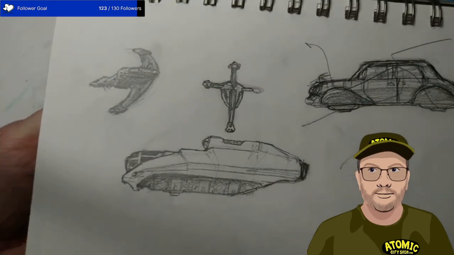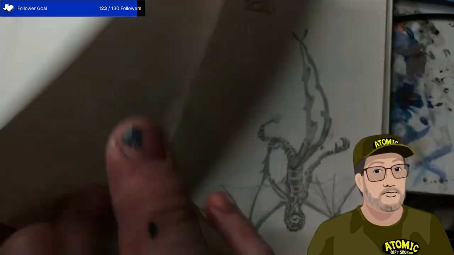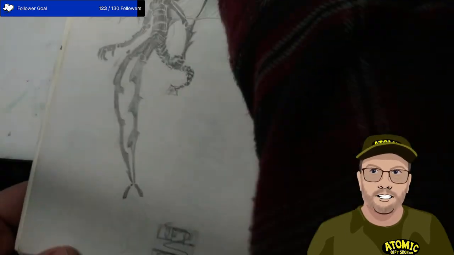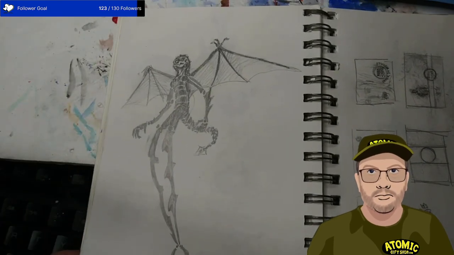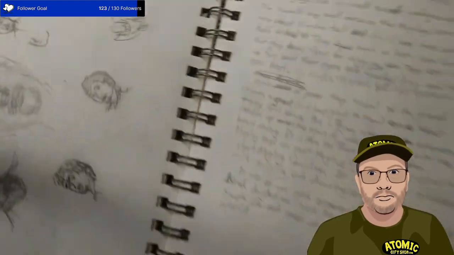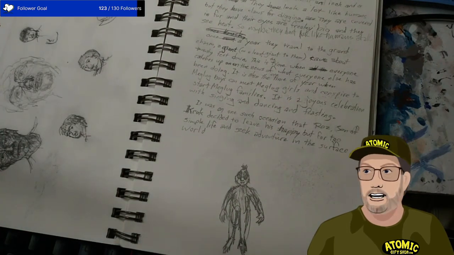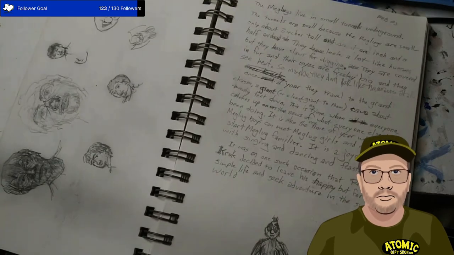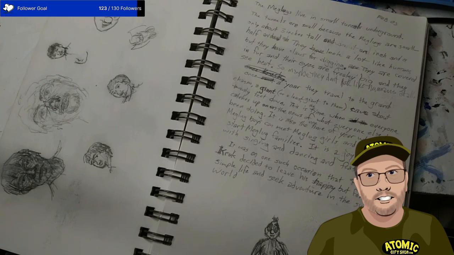I kind of liked that design. The Meglugs. Apparently, here's a beginning to a story, or a character idea, or something. The Meglugs live in small tunnels underground. The tunnels are small because the Meglugs are small, only about 3 inches tall and 1.5 inches around. They look a lot like humans, but they have claws for digging, they are covered in fur, and their eyes are freaky big. And they see heat. So maybe they don't look like humans at all.